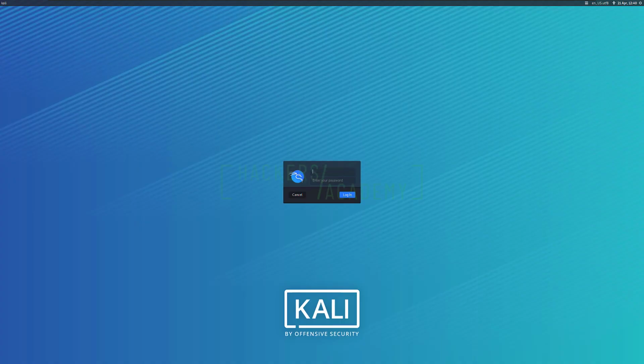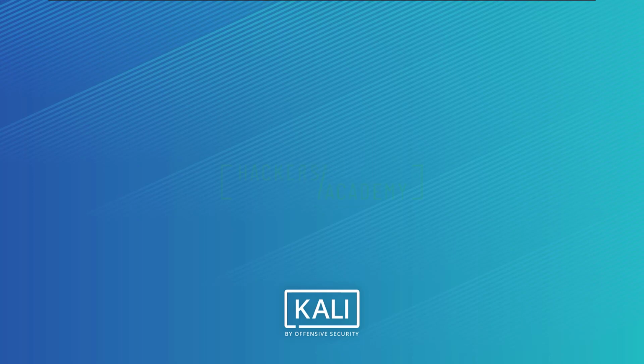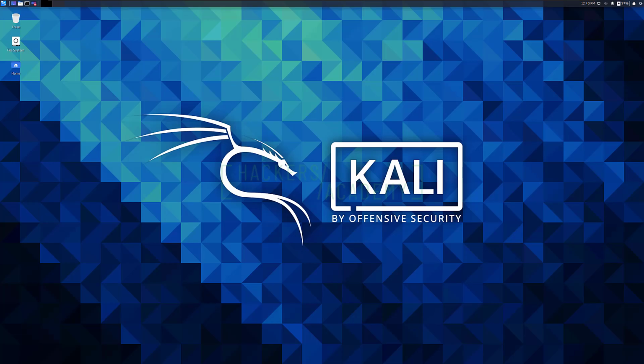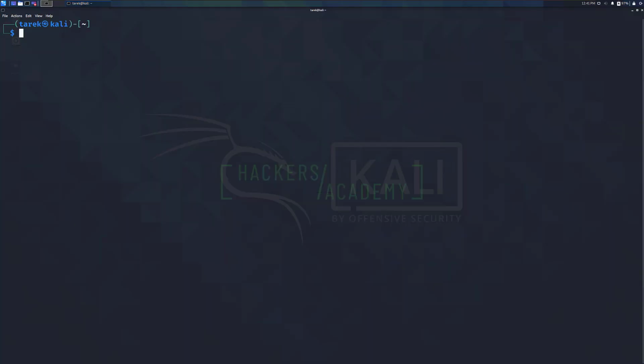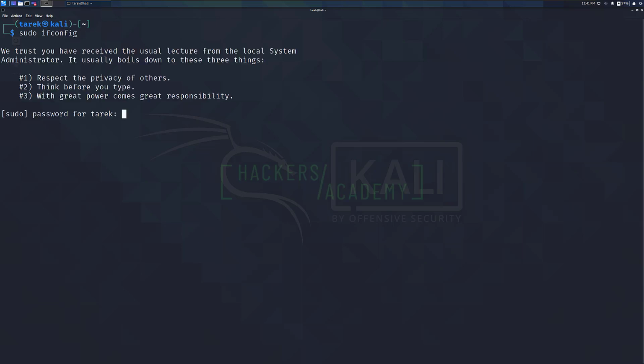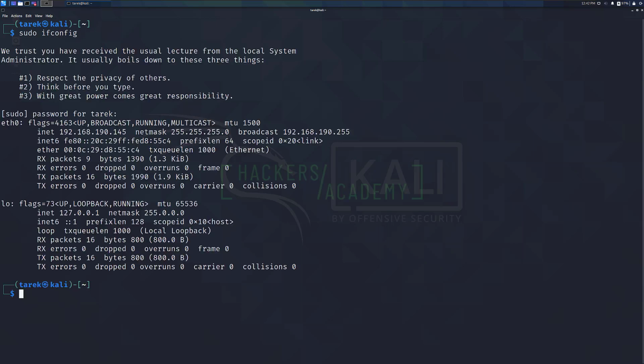I'm going to go ahead and log in with my username and my password. I'll open a command prompt and let me try and see if the sudo is actually working or not. So let's type sudo ifconfig. I need to submit my password, and here we go.